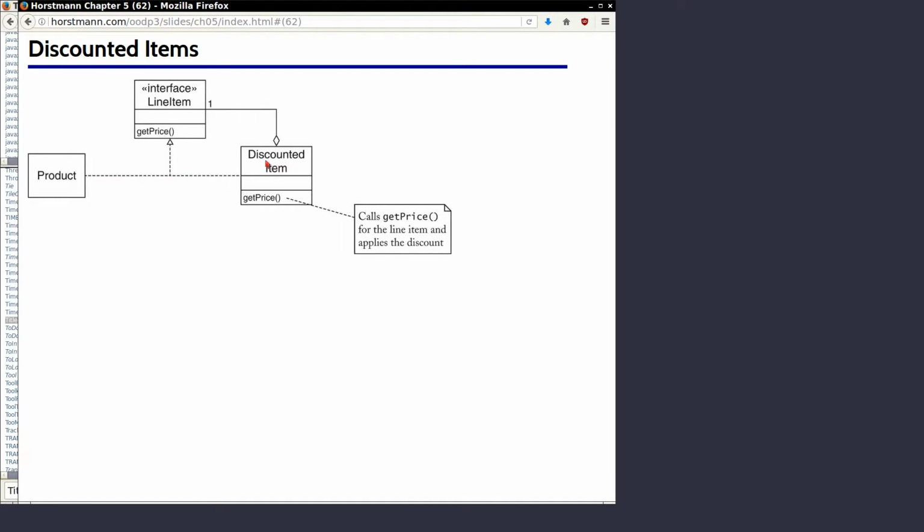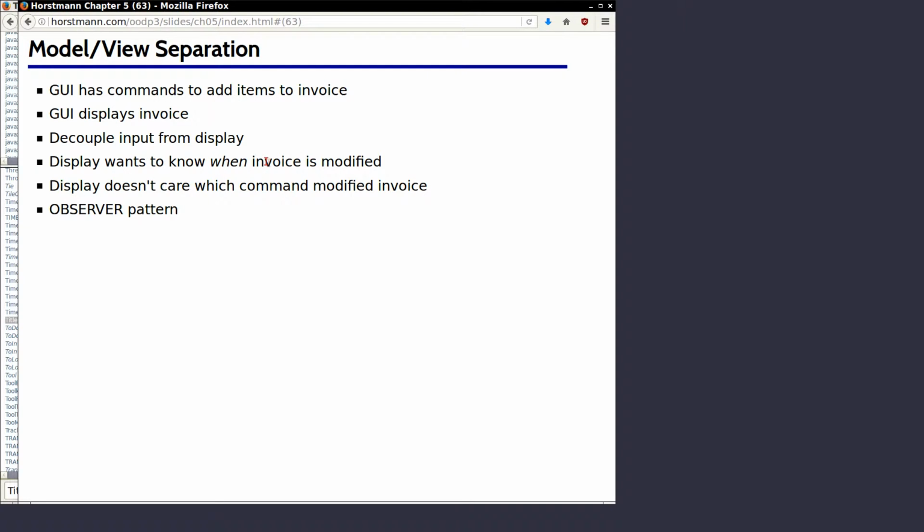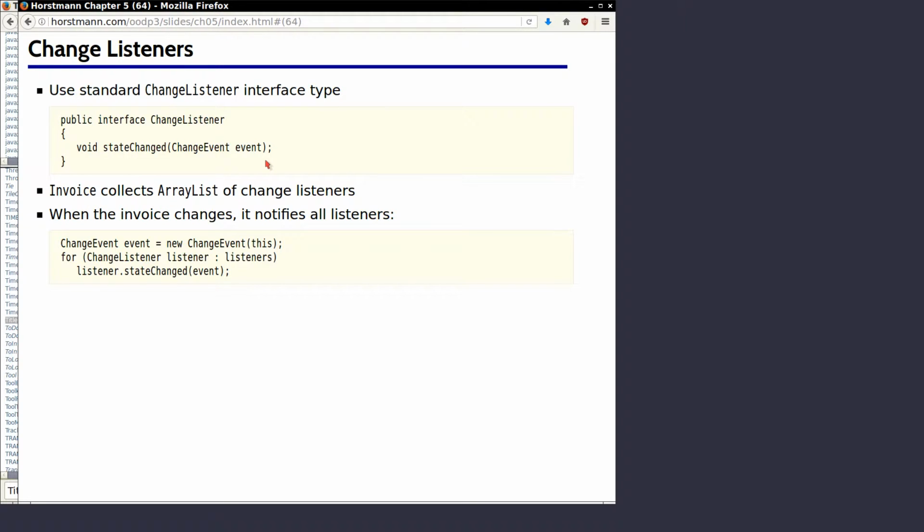So here's, again, this very similar looking diagram where you can see a discounted item has a line item and it is the line item. In the interest of time, do I want to go into this? Yes, I will. All right.